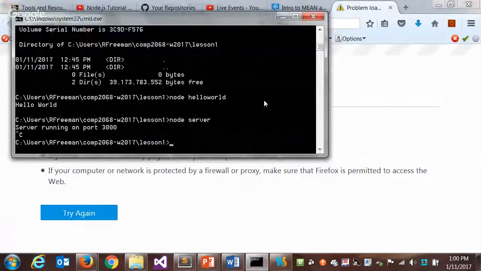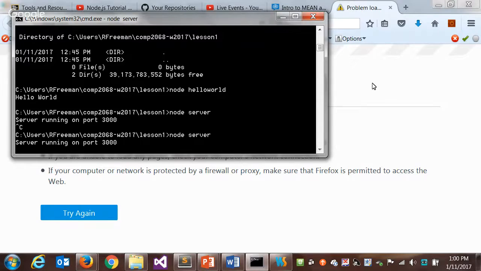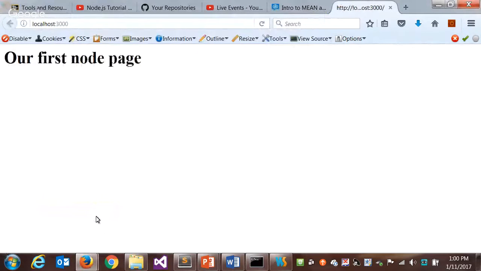So I can either type node server, or in the command prompt, does anybody know how I can get it to repeat the last command? Yeah, if I press the up arrow, it'll show me the last commands, and I can keep scrolling through, so I don't have to retype them. So now I've made that change, saved my file, stopped and restarted my server, and now our code's been modified. Obviously, we've got our H1 tag taking effect.